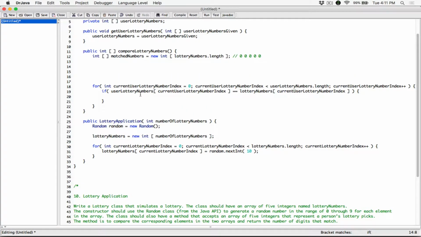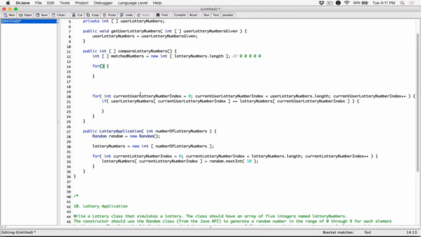Same idea as this, I'm going to create a for loop. I'm going to create a target variable to access the element in the array. Basically the target variable is going to be the index. It's going to be an integer. I'm going to call it for int current match number index. I'm going to set it to 0, as long as our current match number index is less than the length of our match numbers array. See, same idea.